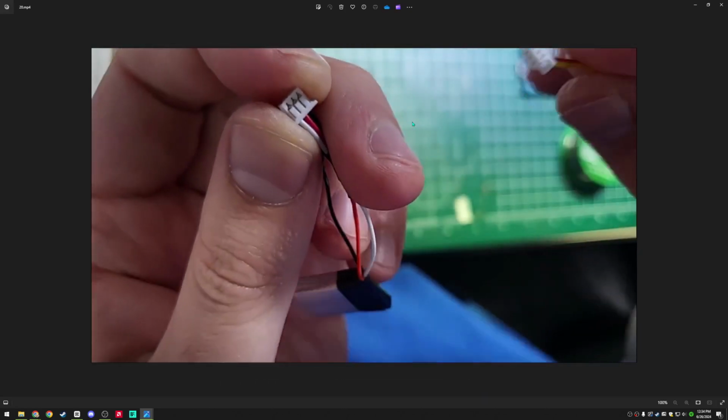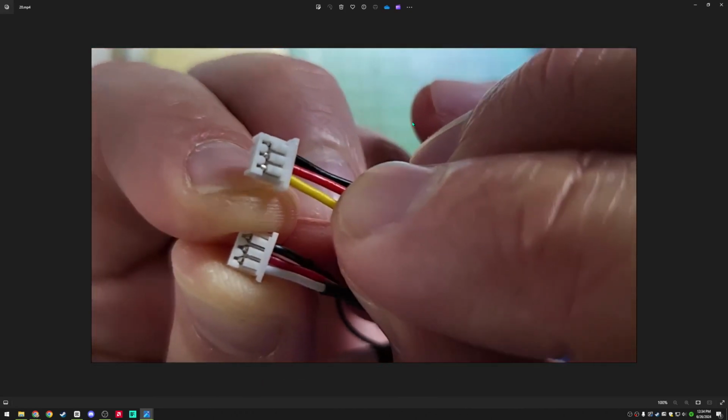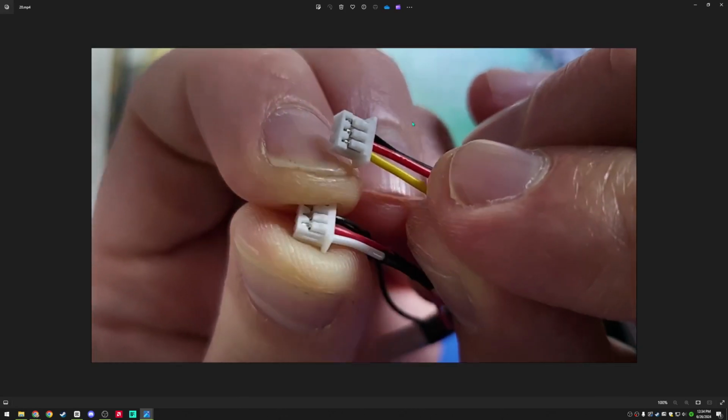So again, here I am going to double check against the existing battery. Yep, we have thermistor, red, black. Looks good.